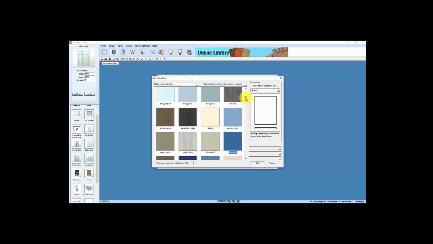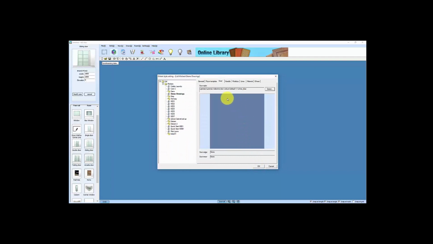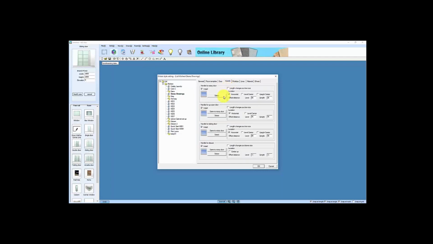Okay, so I'm going to pick a bright color. I'm going to go China Blue, and we go OK. So that allows me that my door color now is to be selected as Laminex China Blue. We go to our next tab. This is where we select our handle.